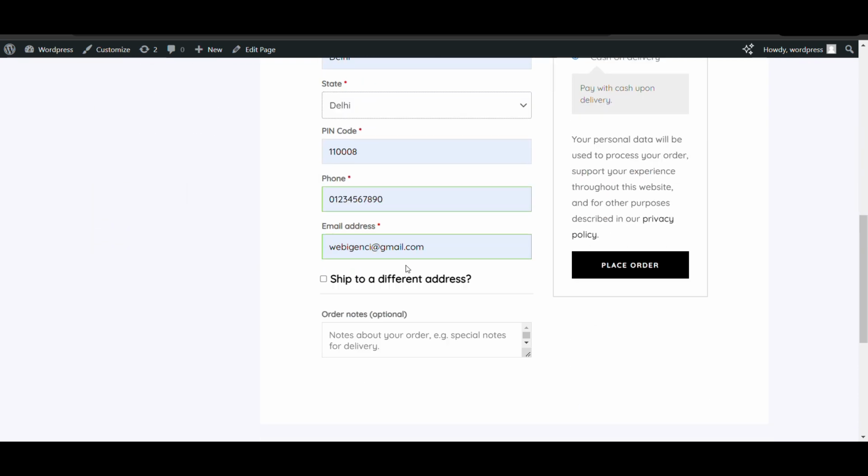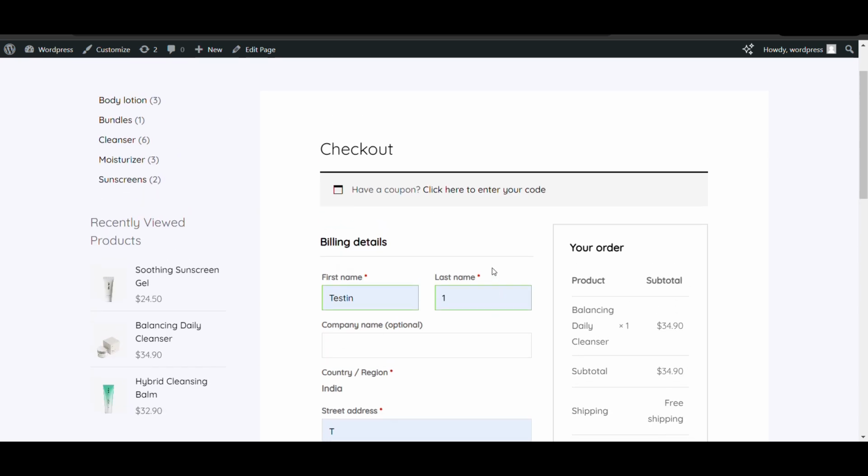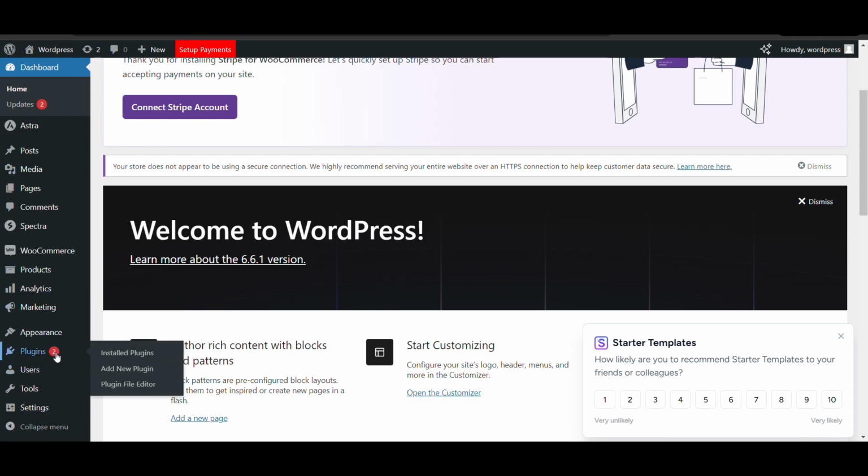But I didn't place any order. So I want to send that customer a phone notification after some time saying you didn't place the order, give a discount, anything like that. How to do that? Okay, so let's see how we can do it. For that, we'll install the plugin and set it up in WooCommerce.